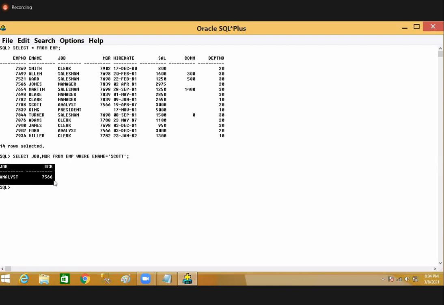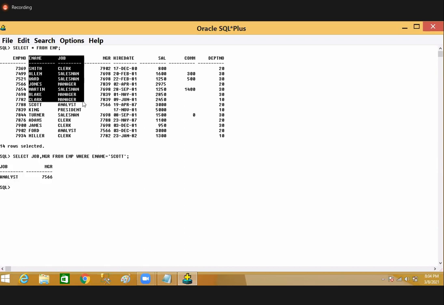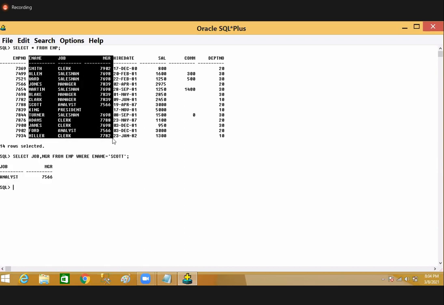The inner query returns multiple columns of data. Previously, in single row or multiple row subqueries, the inner query returned one column's values only. But now it is returning multiple columns. So the previous two, single row and multiple row, were one column operations, and this is a multiple column, two column operation. Your inner query returns two column values, analyst and 7566. Is there any other employee with the same job and same number? Let's check, guys.